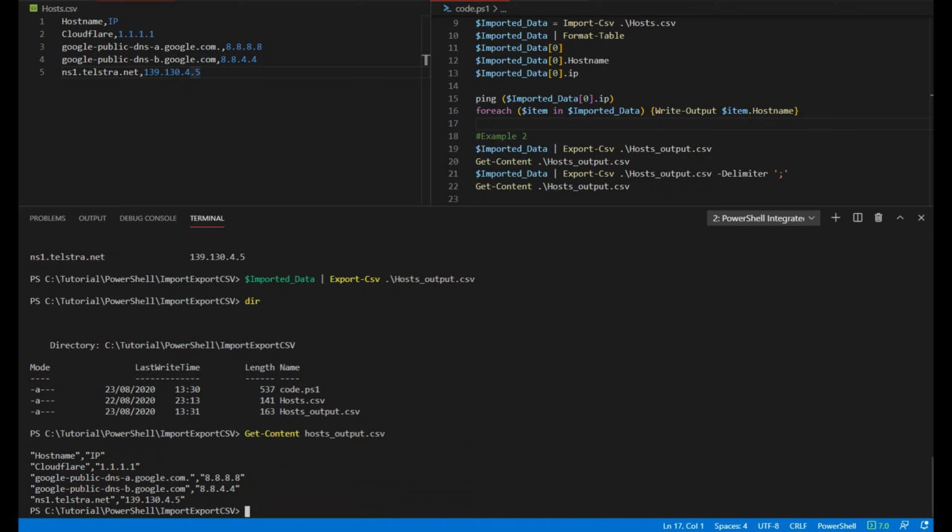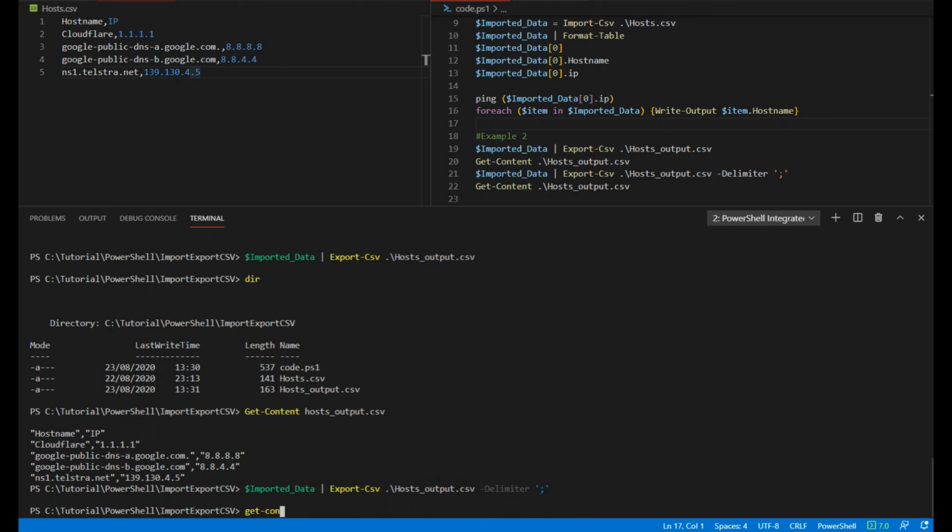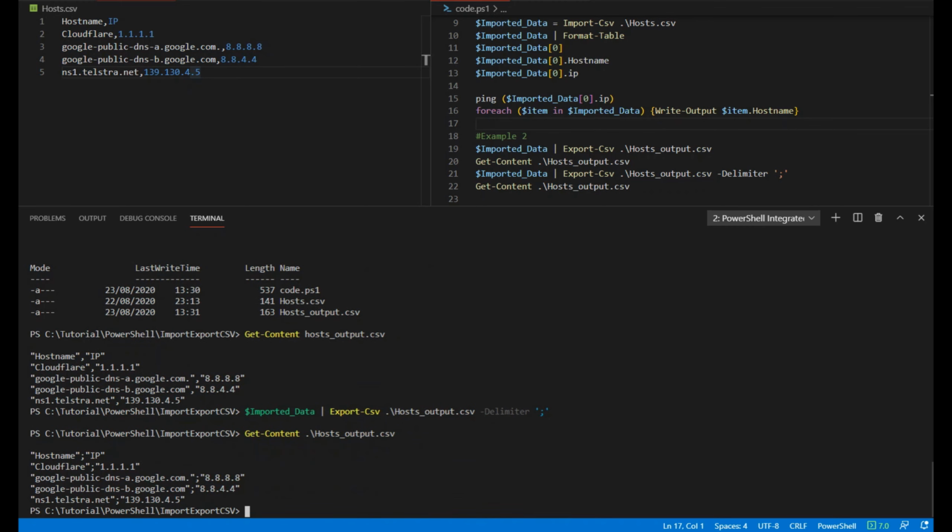Now you can use a different delimiter for this CSV file with the delimiter switch. However, for most cases, you probably won't need this. Again, you look at Get-Content of this file, host_output.csv. You can see the CSV file has been generated using a different delimiter.